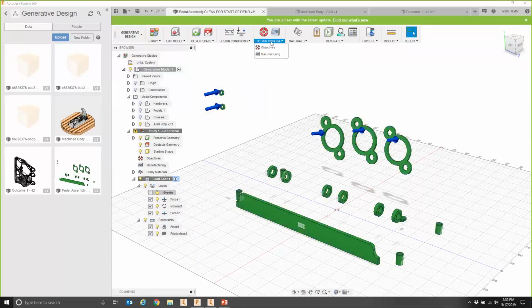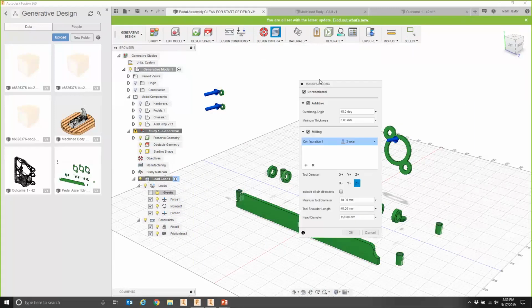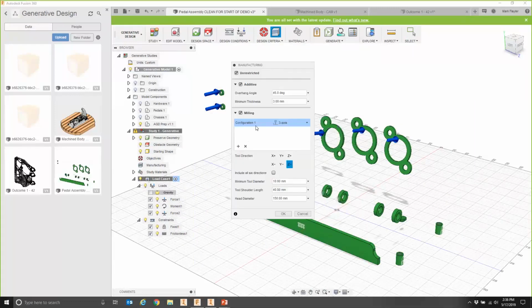Okay. We also have our design criteria here. So there are some objectives to meet. Let's move this into the main screen. So you can see minimizing mass and stiffness. You can adjust a safety factor in here as well. There's also manufacturing information in here. So for milling, configuration 1, I have a 3-axis or a 5-axis option here, different tool directions. You can basically put a lot of information into this.